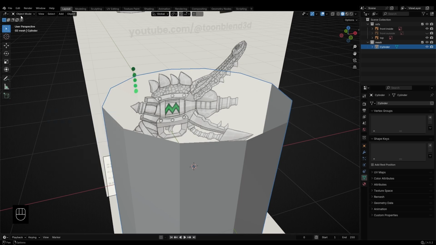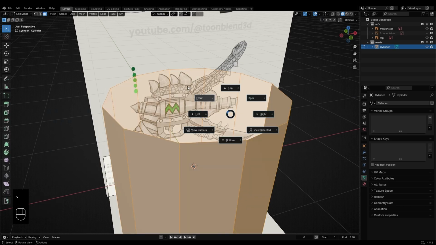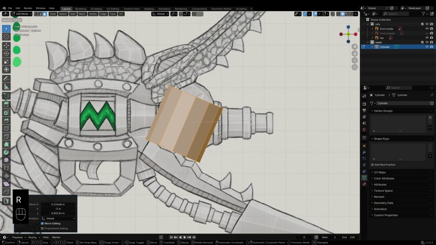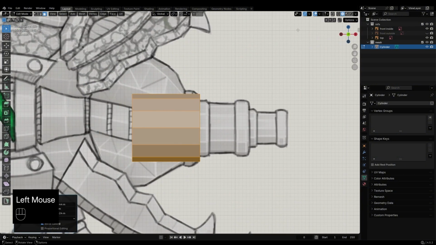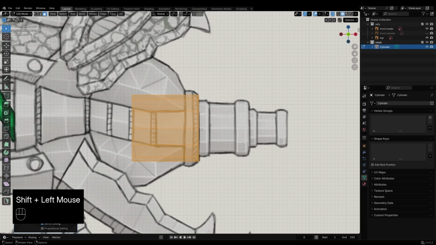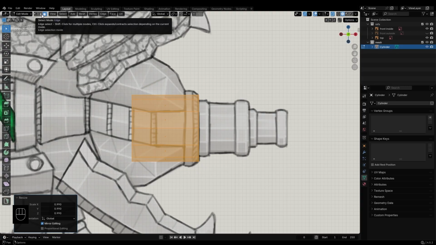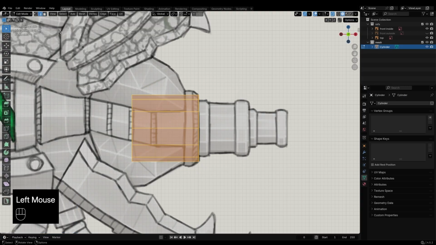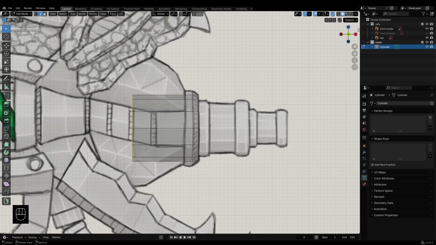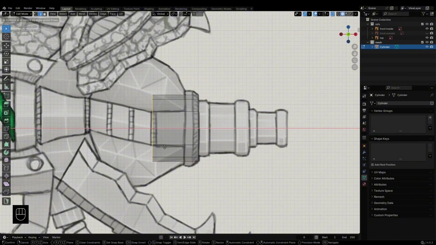Next, switch from Object Mode to Edit Mode. Press S to scale the cylinder, then adjust the position to match the reference image. Enable X-ray mode from the top right so you can still see the reference image even when it's covered by the mesh. Now change the selection mode from Face to Edge, located at the top left of the screen. Select the edge at the end of the cylinder and make sure X-ray mode is still enabled. Then move it to match the reference or your desired shape.